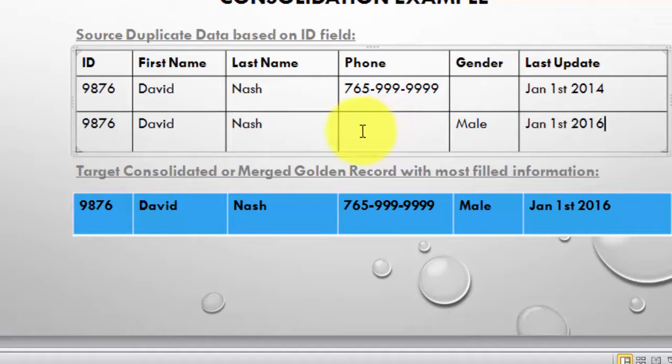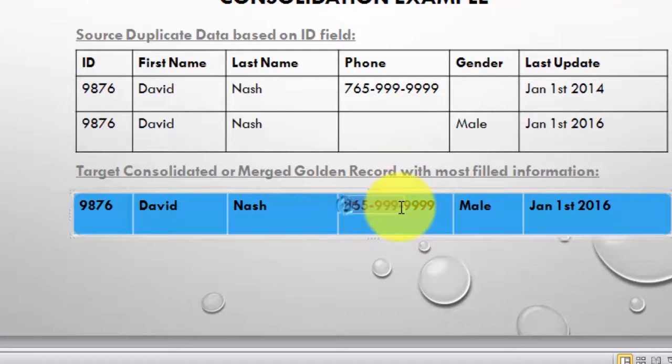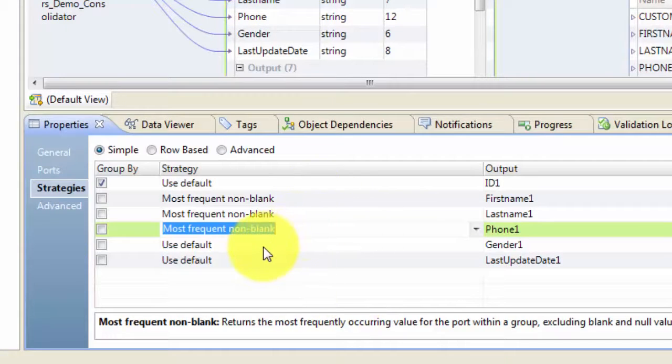If some of the fields are null or empty in some of the records, then the final golden record will be created with the most filled information, as in this case my phone and gender came from two different records and created my master record with the most filled information. So this is the property which we need to choose.